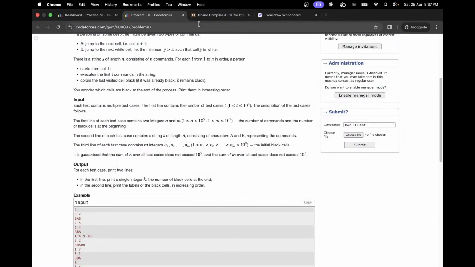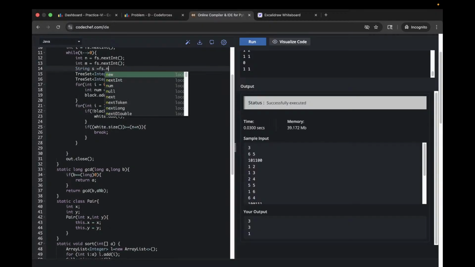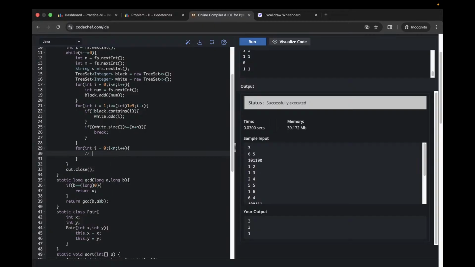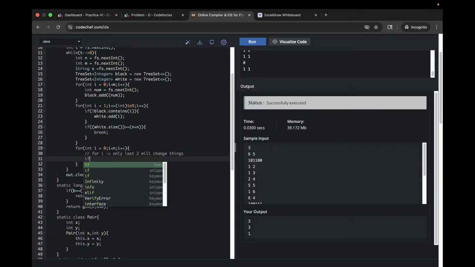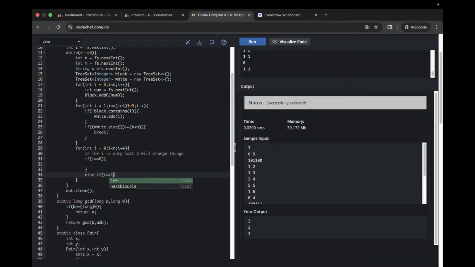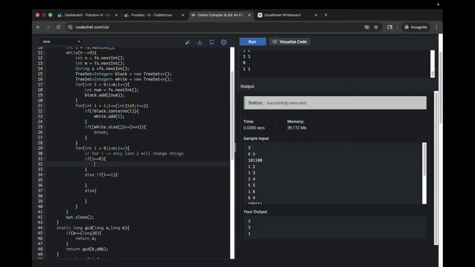We even have to take the screen as input. So for I, only the last two will be the same thing. Okay. If I equals 0, the first one will only change it.